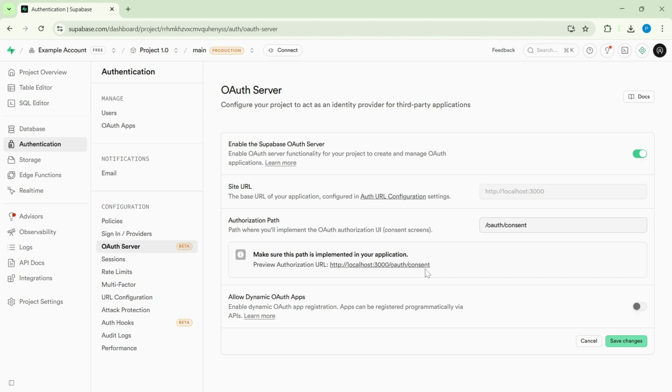Next, set the authorization path. This is the route in your app where you'll present the OAuth authorization and consent UI. For example, you might use /oauth/consent, which would make your preview authorization URL something like http://localhost:3000/oauth/consent during local development. Be sure this path actually exists in your app. Users will be sent here to approve access.